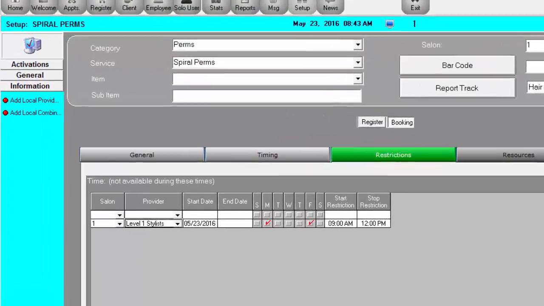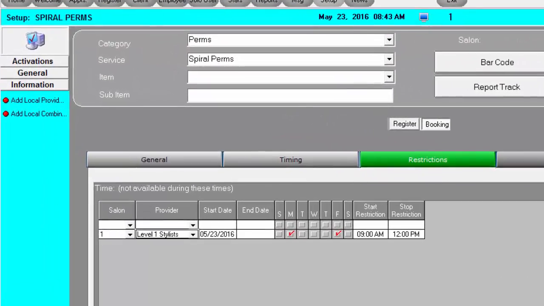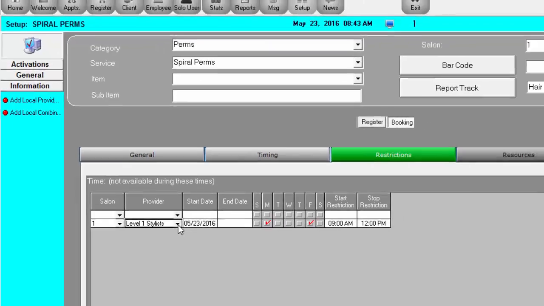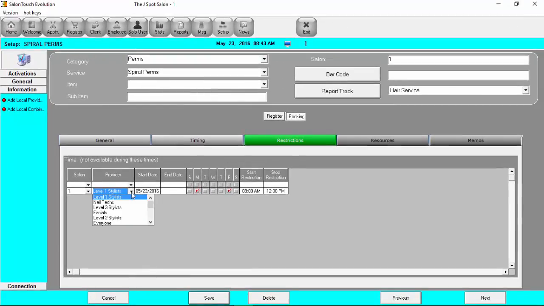Under the Restrictions tab, we can specify on what days and beginning when this service would not be available. So in our example, we have said that for level 1 stylists who perform these services beginning May 23rd on Mondays and Fridays between 9 and 12 p.m., this service will not be available. If we have another service provider group who performs this service and we want to put restrictions, we can go ahead and enter that information also for them.